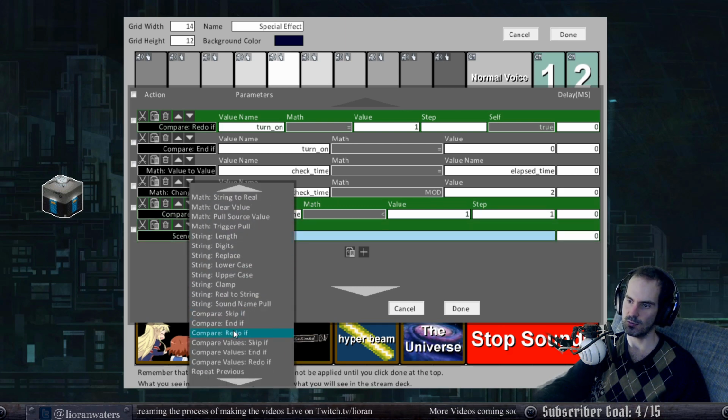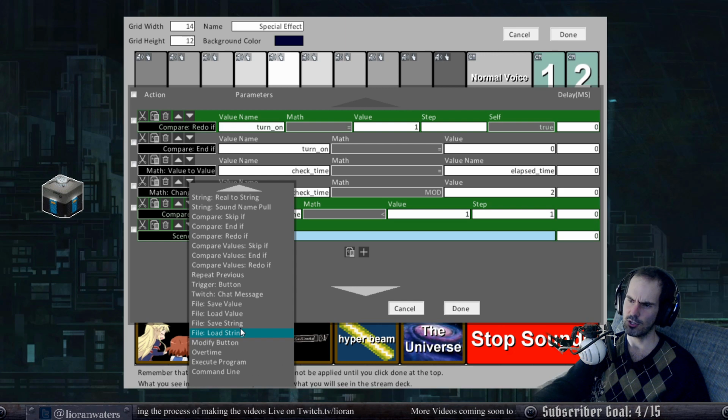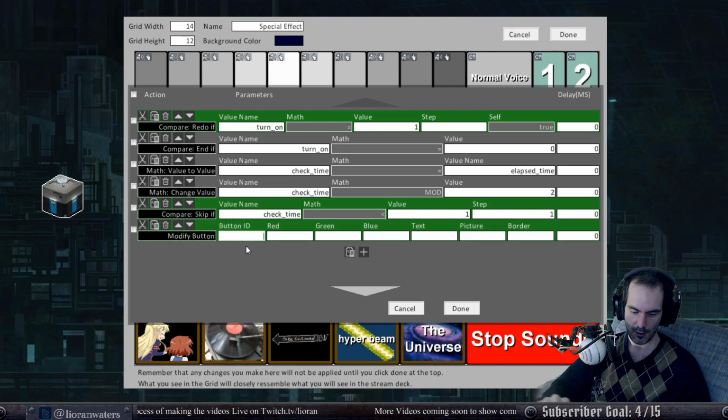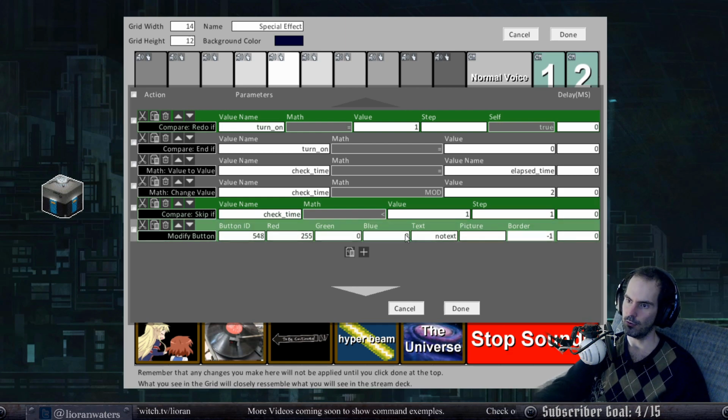And then I add modify button. So modify button is basically just changing, you can change the color, the text, and all that stuff of a button. So I'm gonna put 548. That's the ID of the button that I made previously. I'll make that red. It'll blink from red. No text, that means no change of text. Nothing here. -1, that means default.